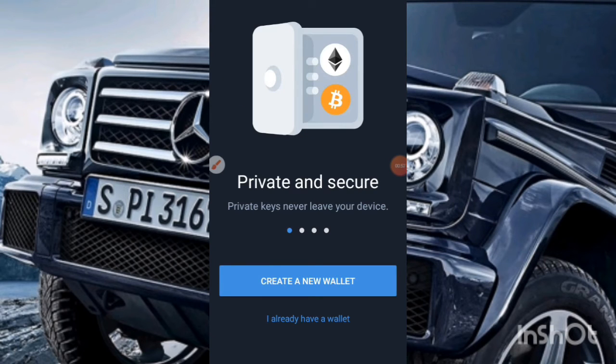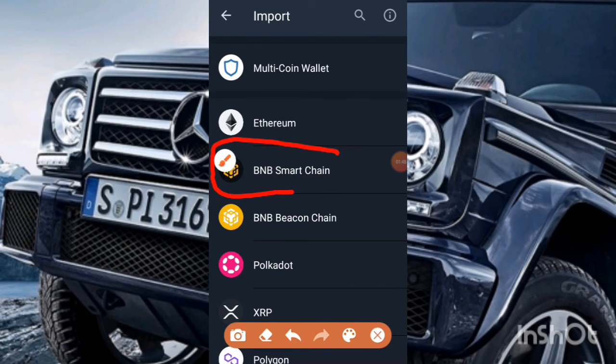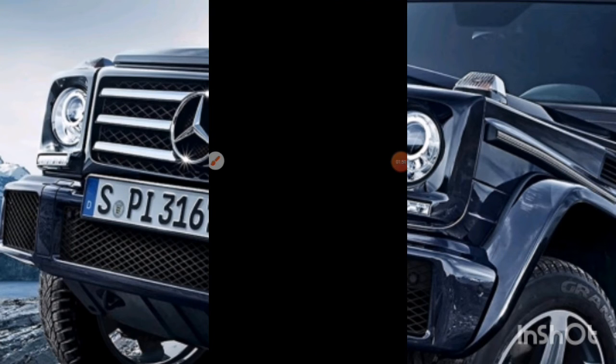You click on I have a wallet. Then select Binance Smart Chain Network. Once you select it, you fill in the necessary details.